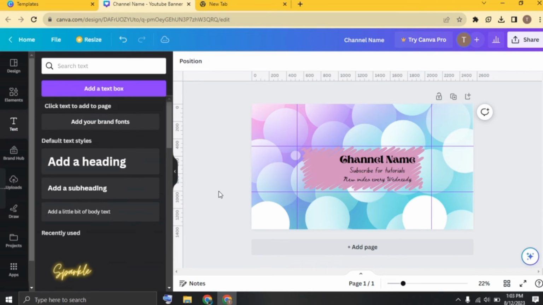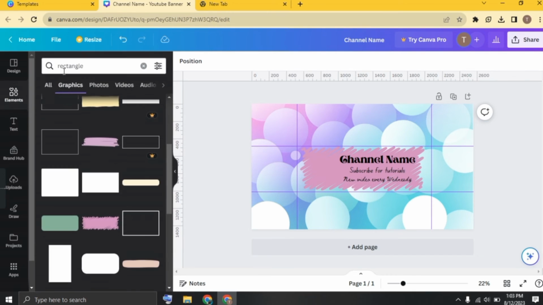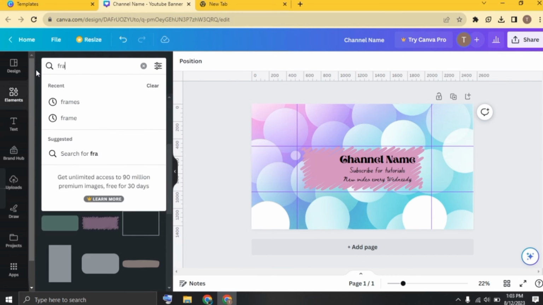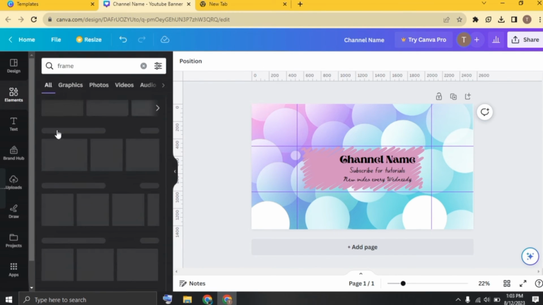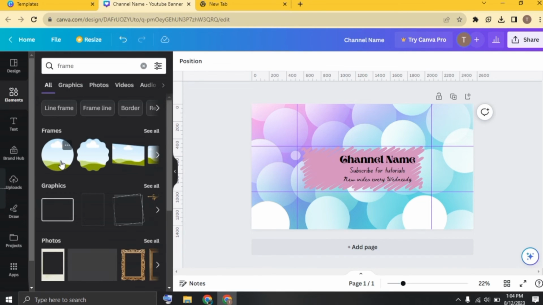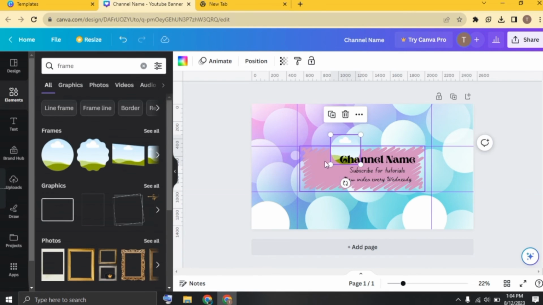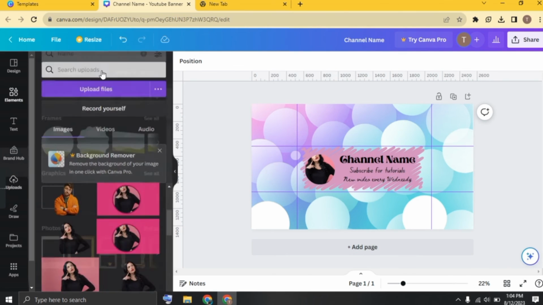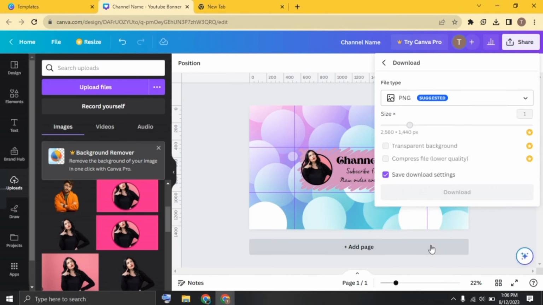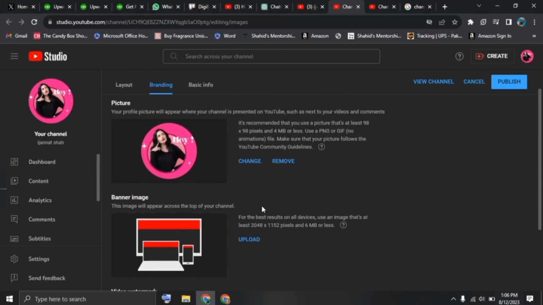So now the next step is to add your photo here. Click on elements and search for frame. And choose this simple round frame, decrease the size and adjust it on the side. Let me do it in fast forward. I have created a tutorial on it. You will find the link in the description and you can go watch it to see the steps.